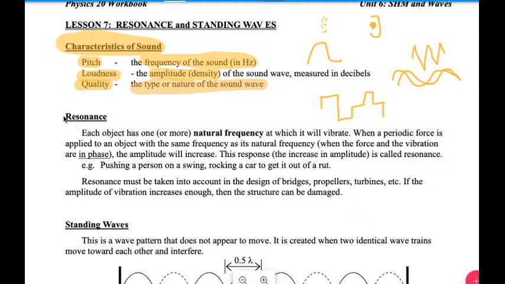resonance. This is a new topic, a new idea, and it's a little tricky to figure out conceptually. I'll try my best to make analogies that you're hopefully able to figure out. So we need to first realize that each object has one or more natural frequencies that they want to vibrate at. So a spring with a certain thickness and spring stiffness will have this natural frequency where it'll vibrate at. So that kind of makes sense.